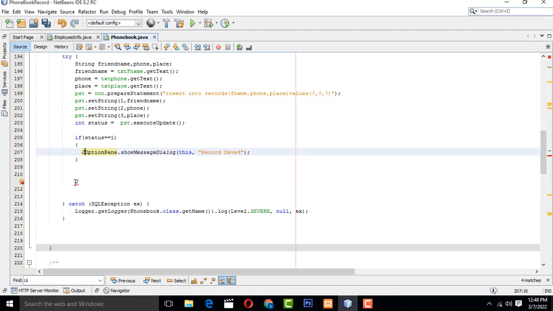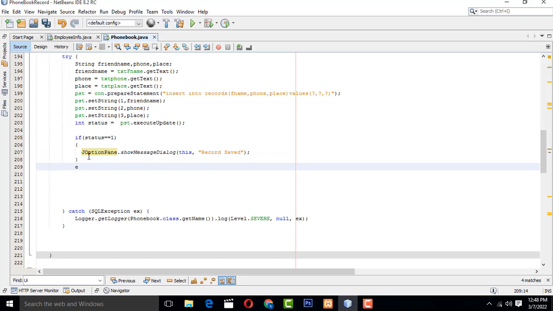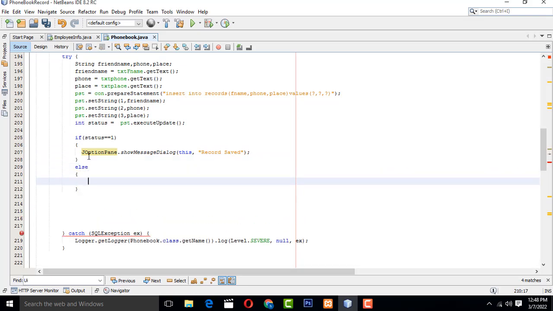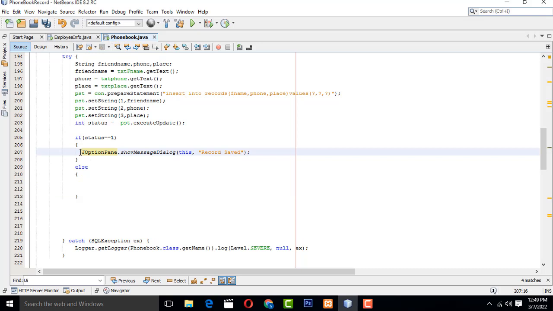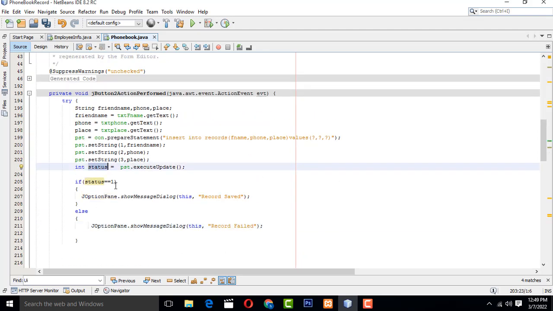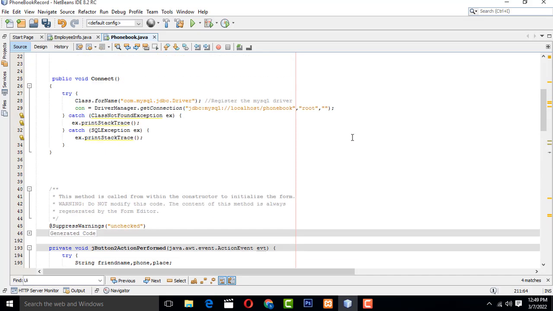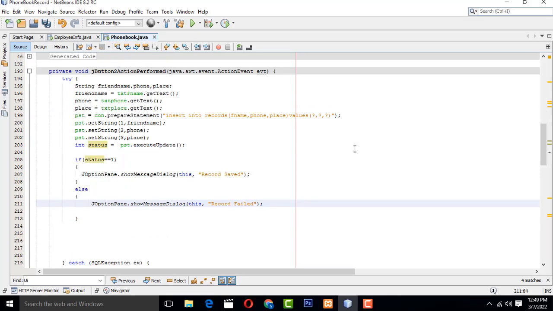Otherwise, else you have to write record failed. This is a simple one here. If the status is 1, it means the record was inserted successfully. If it is not, it failed. A simple one we have done. Very simple code we have done. Now let's check whether it's working fine or not.